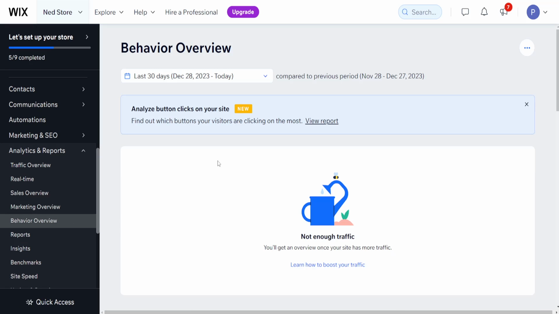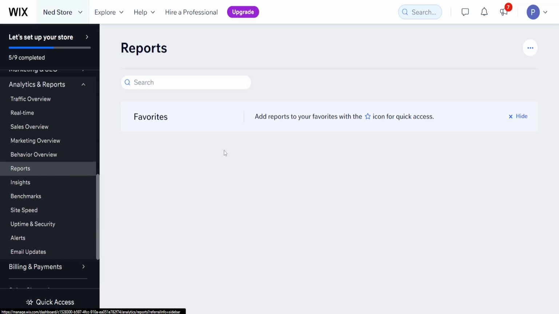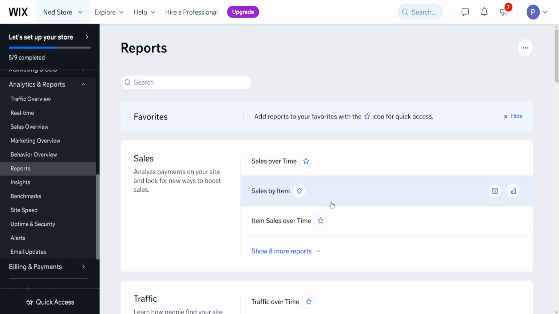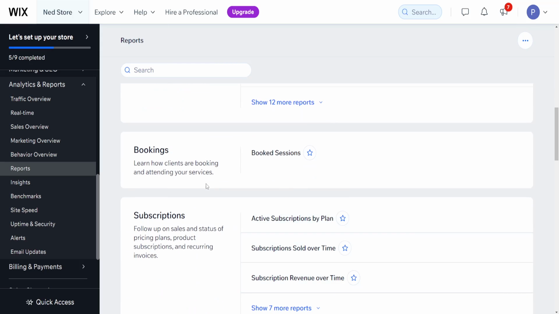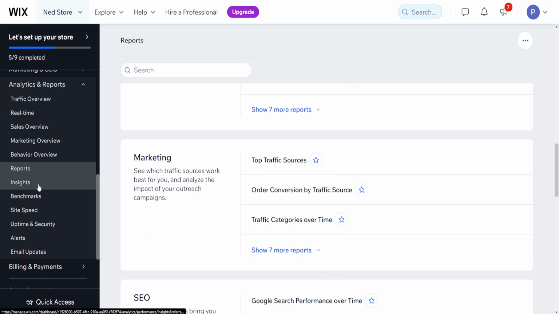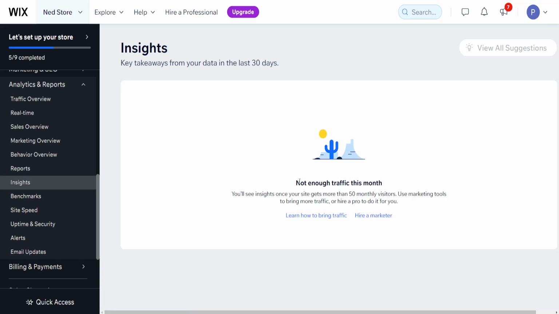Behavior overview, so right here you can see which buttons they are clicking. If you click on this view report, and here for the reports themselves, sales over time, you can see how much traffic over time you've received. So basically this is gathered in one place, and inside right here you can see the insights for your website.